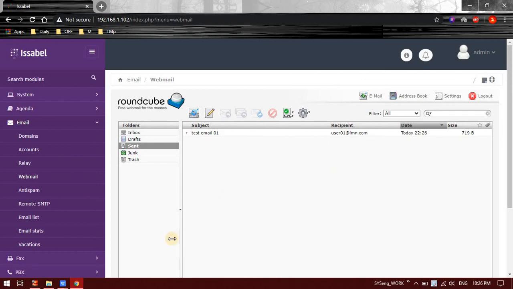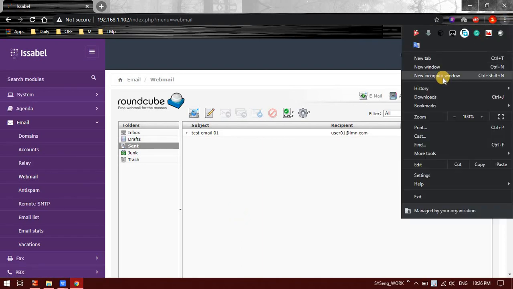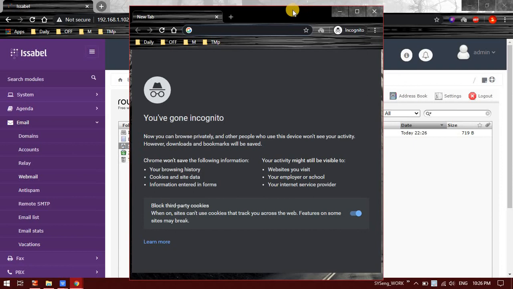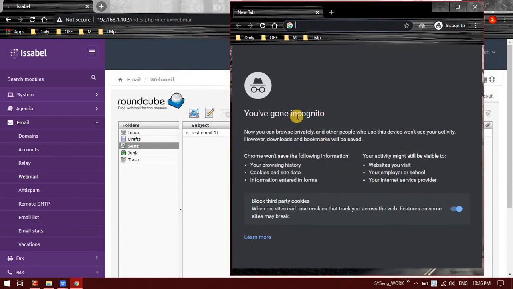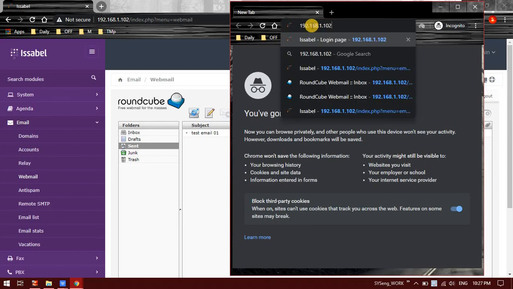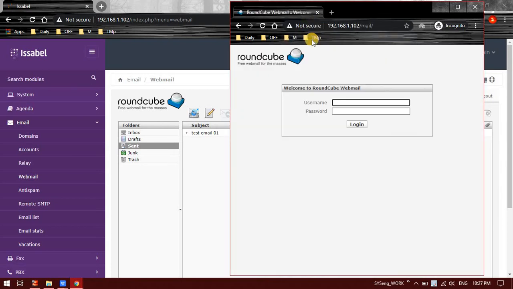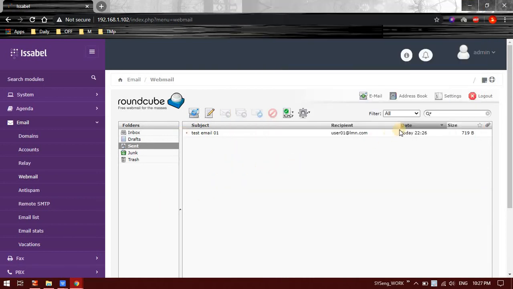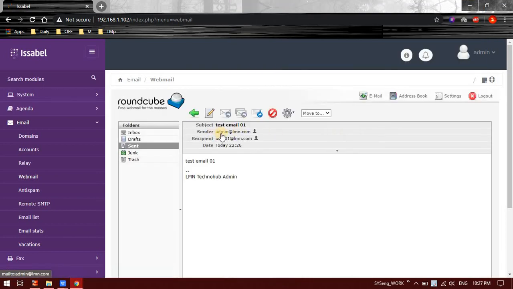I will show you one more way by which your team or your employees can access this webmail. I have just opened a browser in incognito mode, and I will open the server slash mail and press enter. With this option also you will be able to open the webmail client, log in and use it.